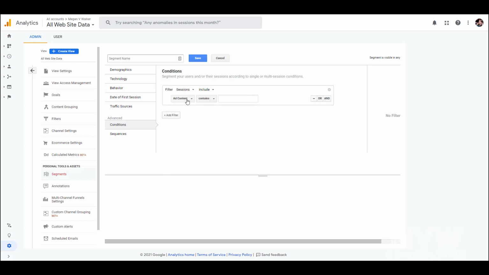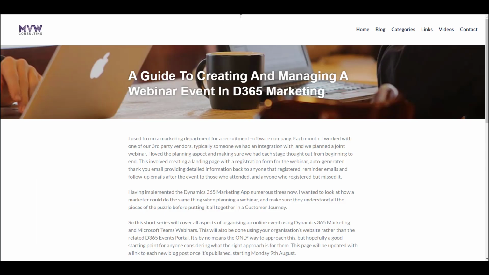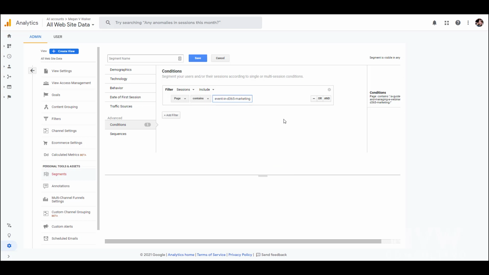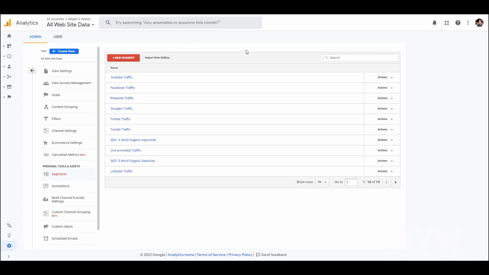I'm going to go with condition, and the condition is that I want the page. If I scroll down to page, contains, and then this is the page that maybe I want to include. When I put it in there, you'll see that there's a whole bunch there, because it's been viewed. So this is page contains this. I can filter by sessions or users, and I can include or exclude. So I'm going to say guide to marketing. That's the name of the page. So I basically want sessions where that page is part of a session. I'm going to go ahead and save that.